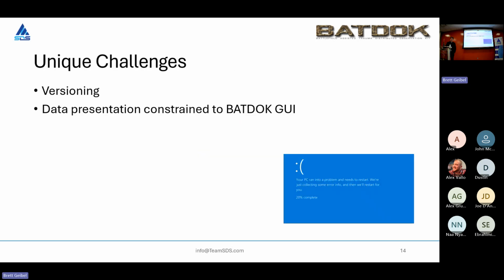Okay, so that's a quick overview of how BATDOK works with the plugin. Here are two unique challenges that I want to address when it comes to BATDOK. In my experience, it's pretty tight with versioning. So if you build a plugin at version 4.3, for example, and BATDOK is version 4.3, and then BATDOK upgrades to 4.4 or 4.5, then your plugin might have to be updated as well. So there is some long-term maintainability to consider.